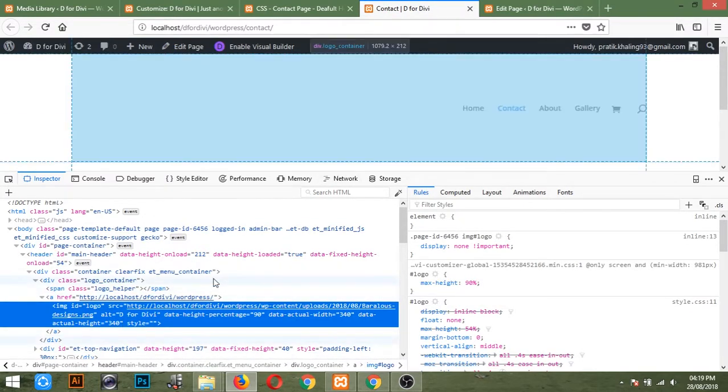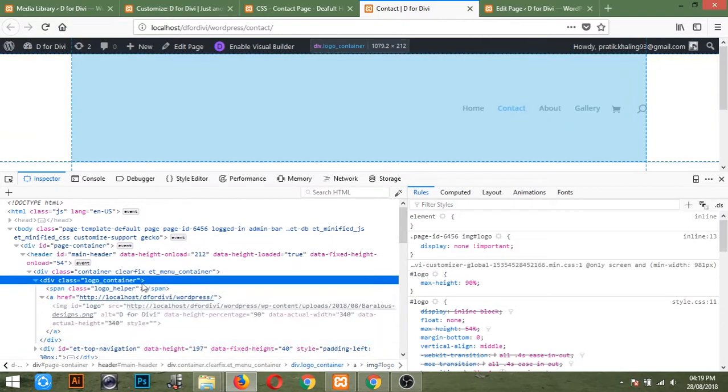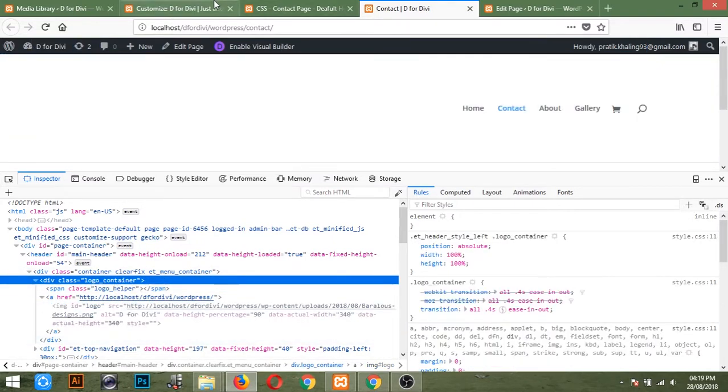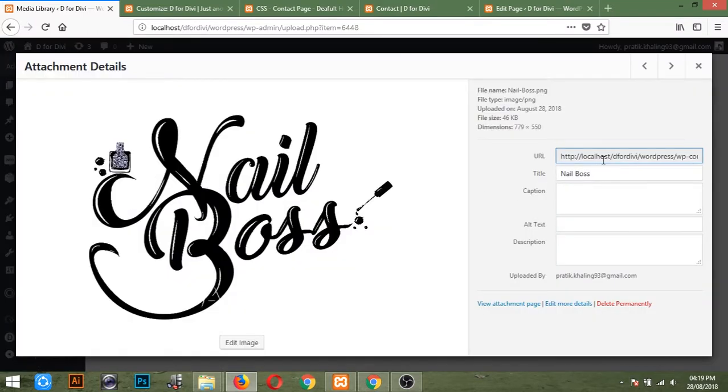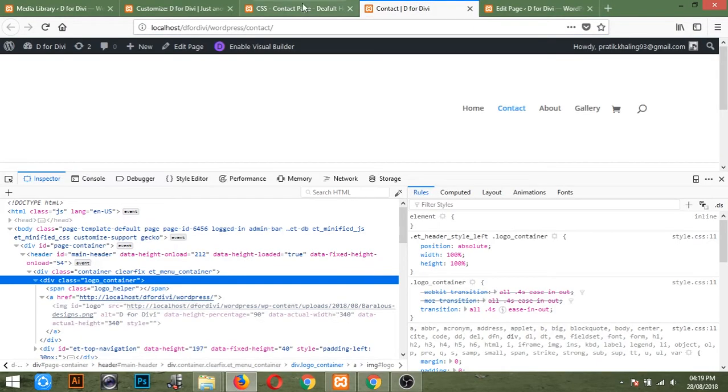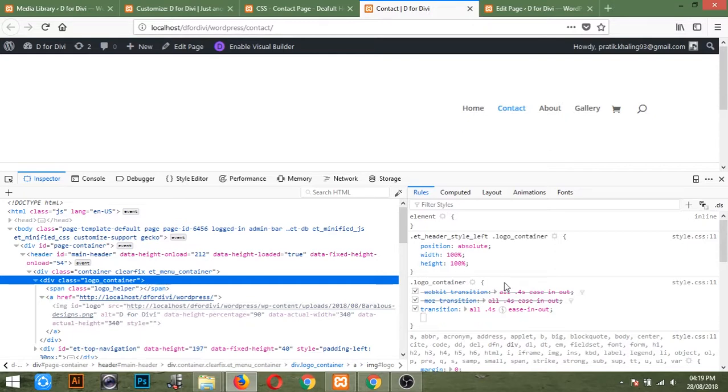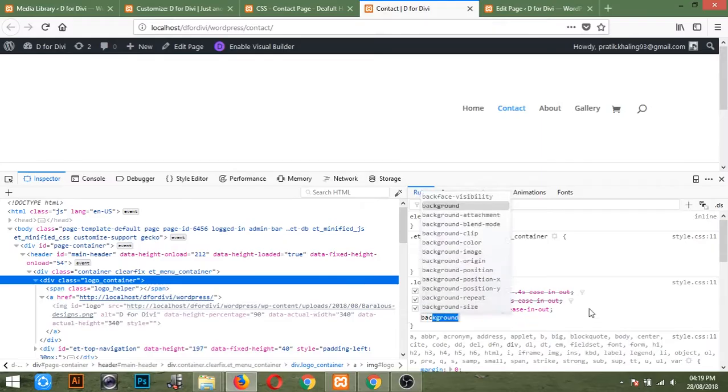Okay, so for the next step, we will go to this logo container. We will go back to our media library. We want this logo to be there, so we'll just copy its address. The beauty of inspect element is you can add code in real time and see what it does, just for the preview sake. If it works, we can just copy it and paste it inside our actual CSS code over here.